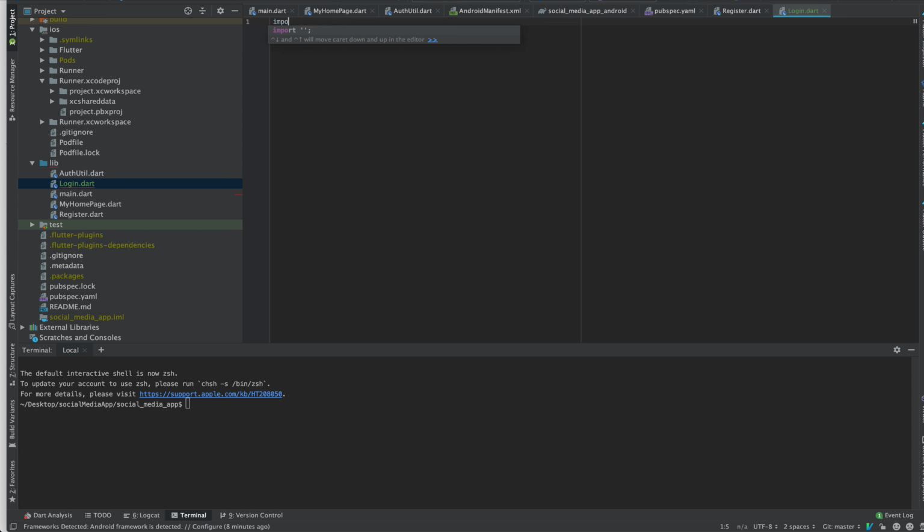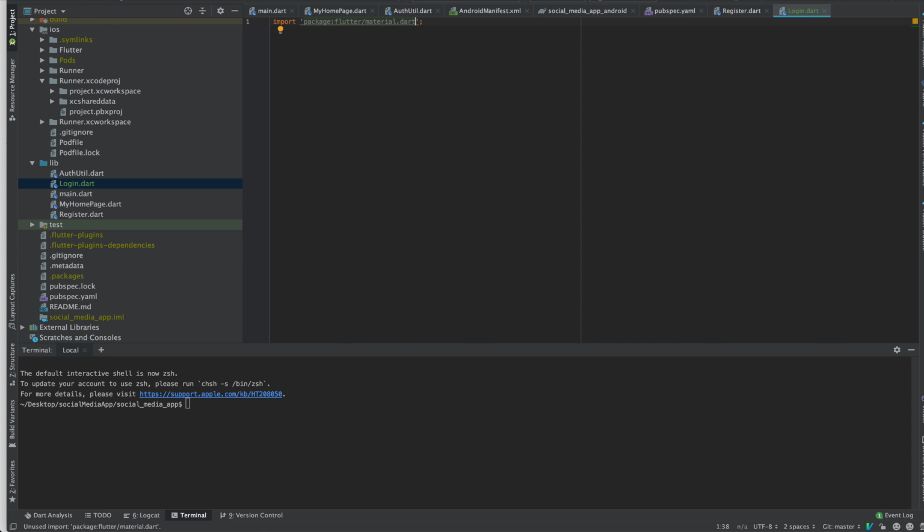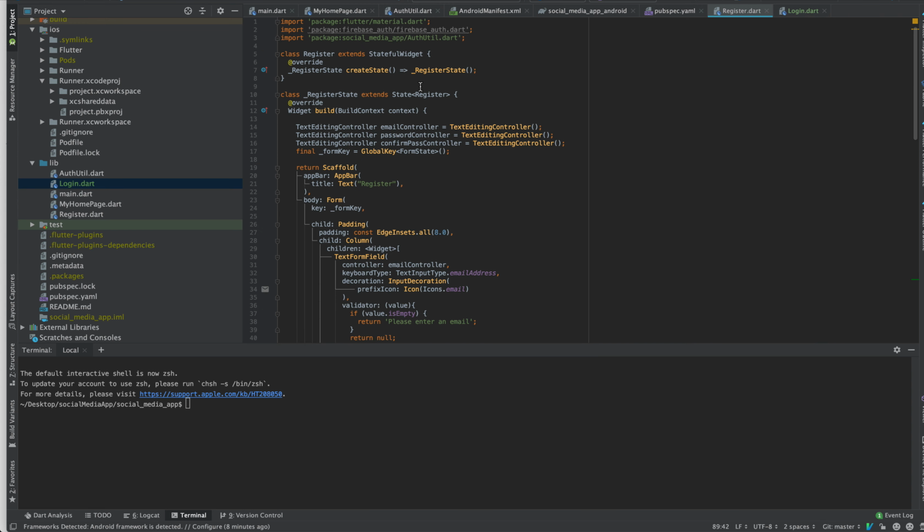Then first I'll do the import, and I will show you Cupertino stuff because I want to show you error checking, like dialogues and all that. So create a stateful widget. So login. Really, I'll just copy all the code here.